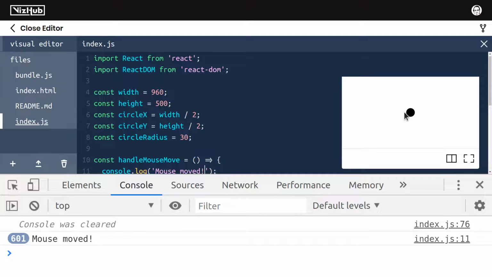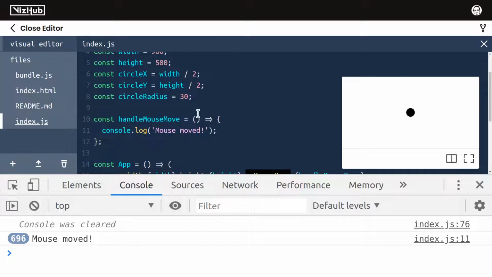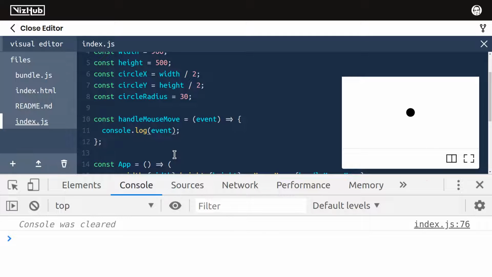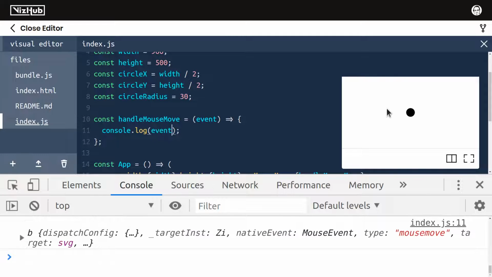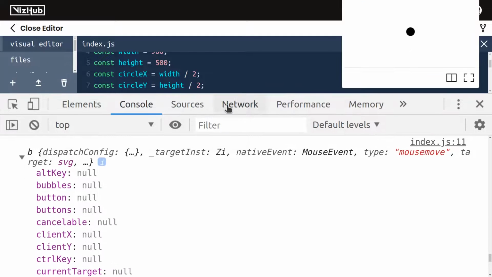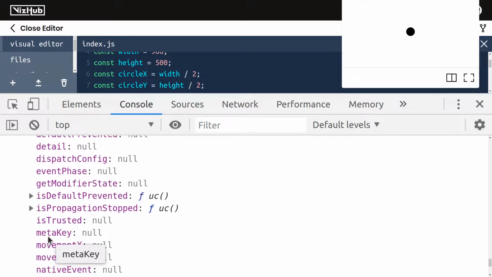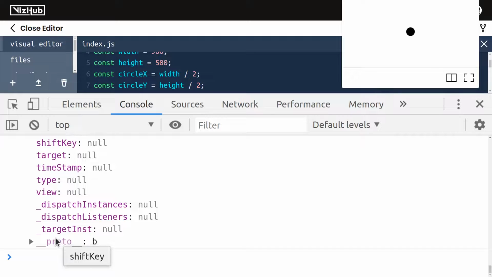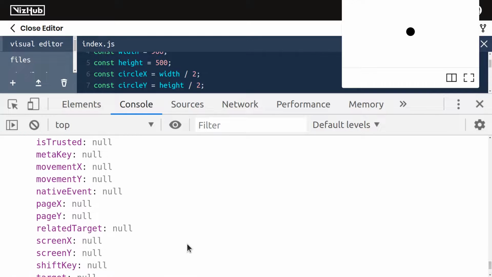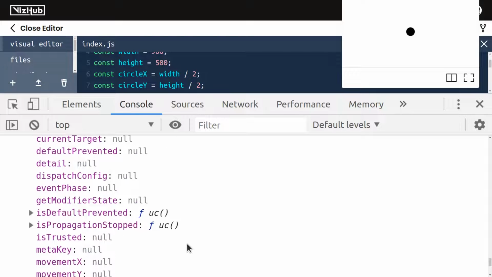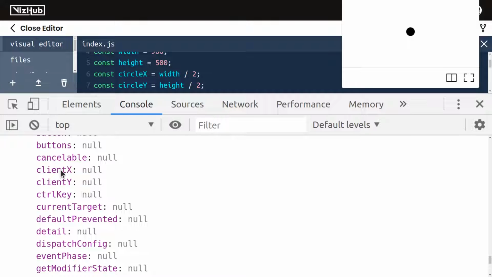Now we need to know where the mouse has moved to. We can make it accept the event as an argument. So let's take that event and just log it to the console and see what we see. When I move my mouse, we get this event object. And what's in here? There are a bunch of properties on this event object. Some of these tell us where the mouse is at the moment. I think clientX and clientY is our best bet.